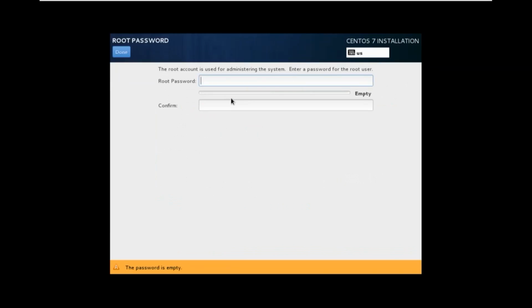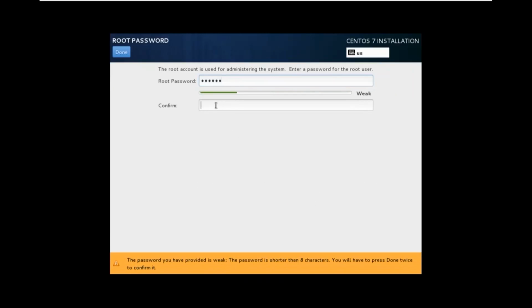Like in Windows, it shows 7 or 8 characters, but if you give 1 character, it will accept. So give your name or the first character of your name as the password, because if you forget the root password, you can reset it, but it is a lengthy process, same as Windows. Whatever password you can remember easily, you can give it. Then confirm it. It will say 8 characters, but if you give 1, it will accept. Click on done twice.